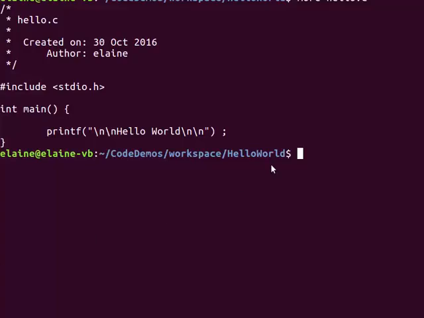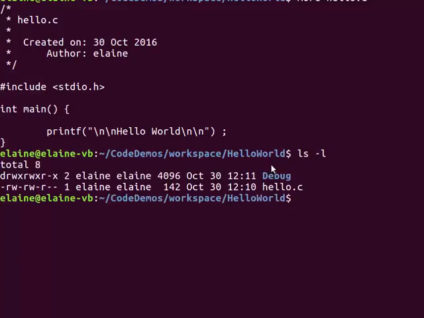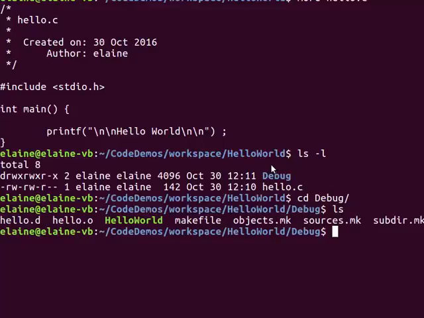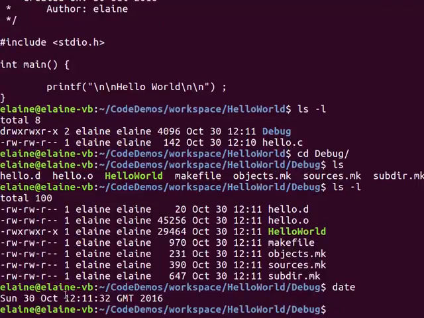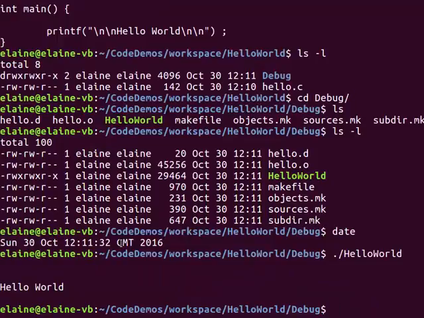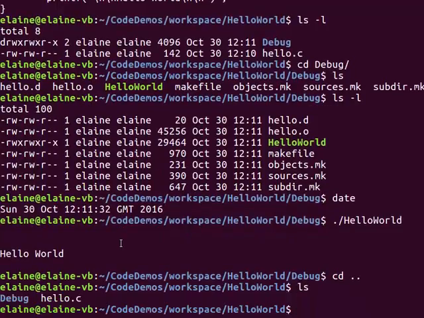So you'll see now that there will be a debug directory which contains all of the files created during the compile and link process. Again, just checking the date to make sure they all match up, which I knew they would anyway, but just to show you, run that and you'll see it's the file, the executable file. So I've gone back a directory.